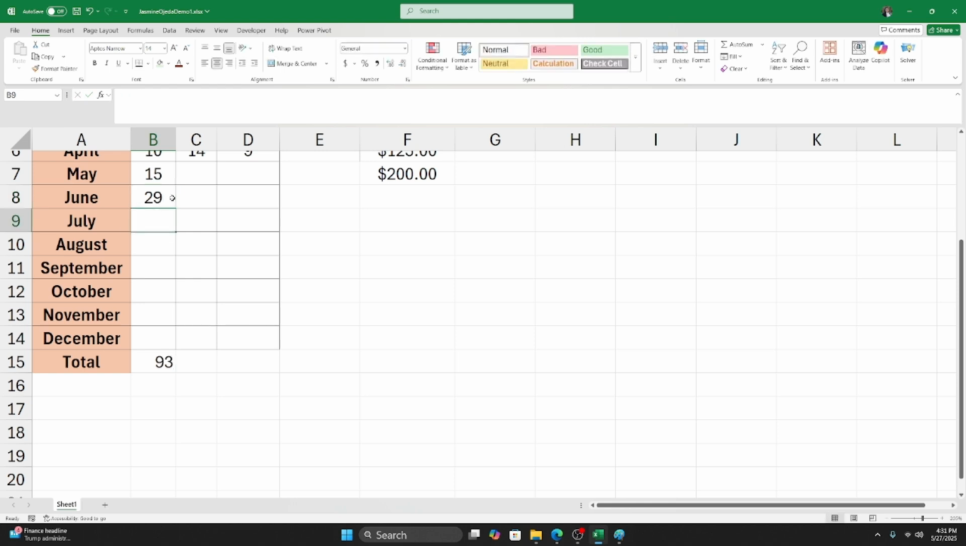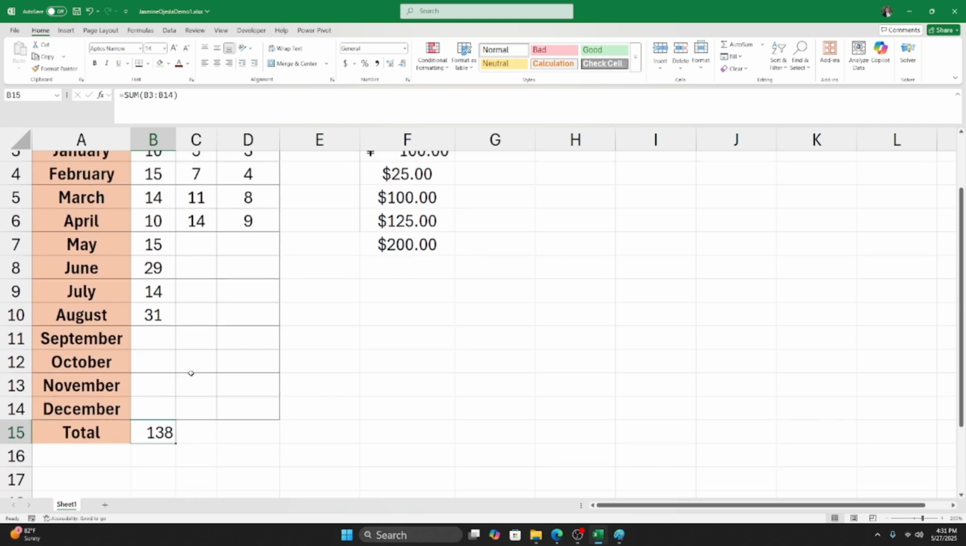It changes with the data that we included. So I could keep on adding to this. So 14, enter, 31, enter, and that total will keep on updating. That is called AutoSum. So AutoSum, let me go ahead and delete what's in here real quick so I could do a quick breakdown.